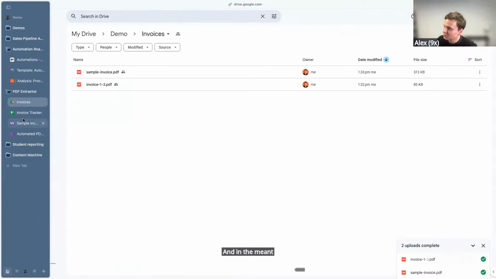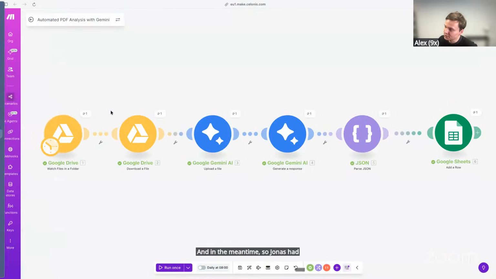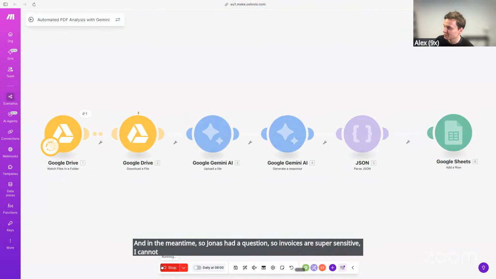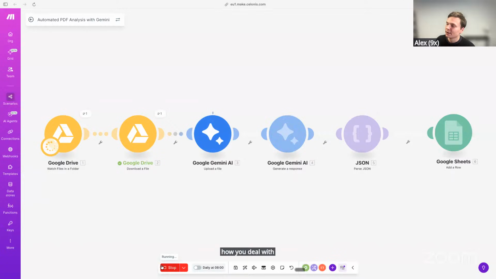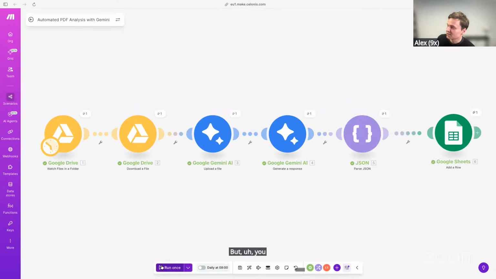And in the meantime, Jonas had a question. Invoices are super sensitive. I cannot send them to an LLM in the US. How do you deal with that? You just swap the model to a model in Europe. This is done with Gemini, but you could use Mistral. There are other models there.